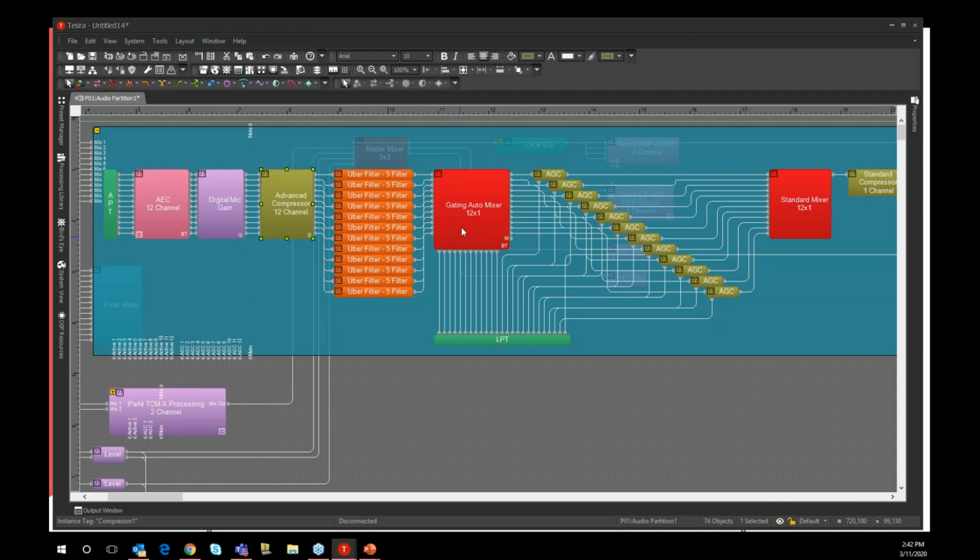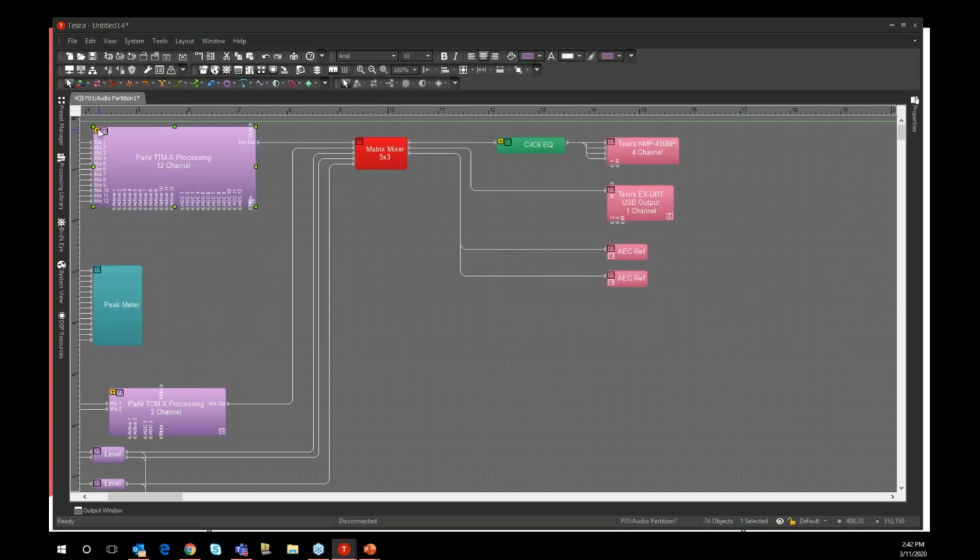We have our Uber filters, a gating auto mixer, our AGC. All of this is pre-configured based on those settings that I just picked, and all of this would have taken you a lot of time to copy and paste, copy DSP settings, paste DSP settings, get your baseline settings, all of that stuff. You'd probably spend, I don't know, 15 minutes, 2 hours. I don't know how fast you would be working in Tessera, but it's going to vary from person to person, but it'd take you quite a bit of time to get all of this stuff set up and configured correctly. So we've done that with one block now. So it makes life quite a bit easier for you. So that covers the Parlé processing block.